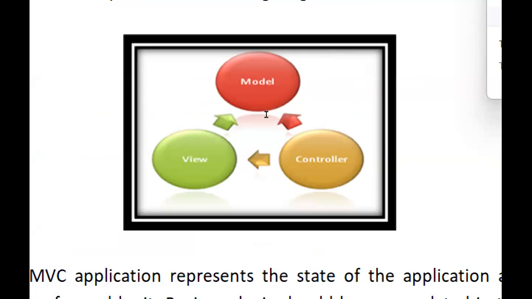Required will communicate with the model. Model will send back the data. Now the data is sent to view, and the view goes as a response. So now if you see this picture, the controller only communicates with the model, and the controller only communicates with the view.